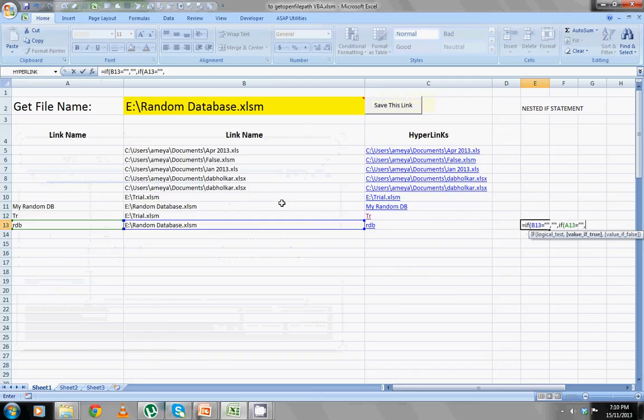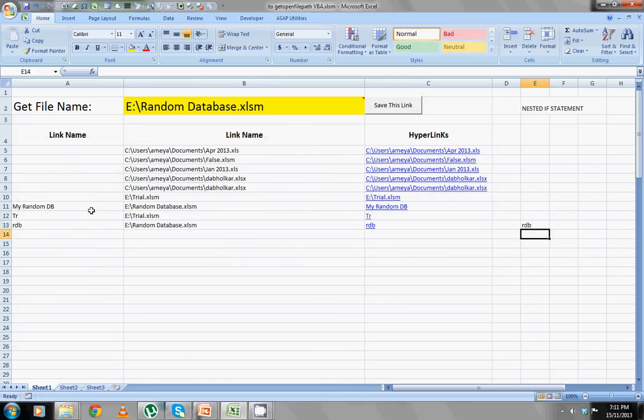What is a hyperlink? Link location and a friendly name. Only we have the link location, close parenthesis. But if we have the link name, we want hyperlink, link location is this, and the friendly name is this. Friendly name is an optional argument as it is in the brackets. We will select this, close parenthesis, close parenthesis, close parenthesis. We'll get the link here. See, random database. This is how this hyperlink saver has been created.